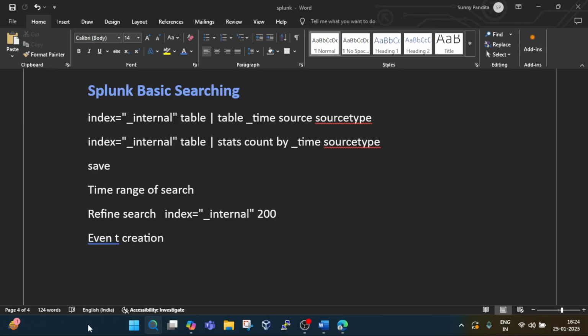In our previous session, we had understood how to install Splunk in Windows. In today's session, I will explain how we can use Splunk for searching. So let's start the session. And before we start, let's open Splunk first.